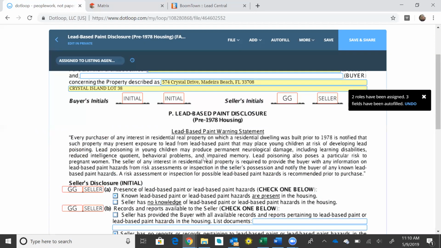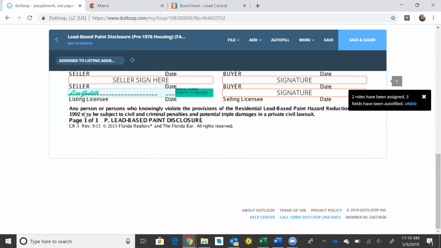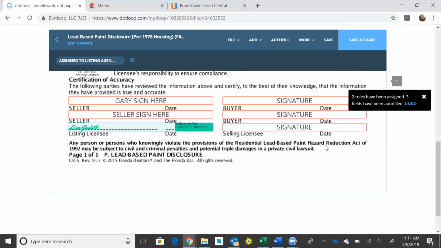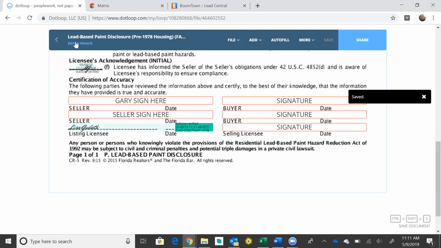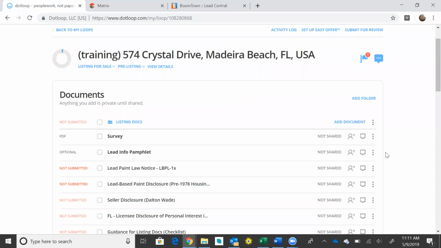And as a result, it has ended in some serious lawsuits. Any person who knowingly violates the provisions of this is subject to civil and criminal penalties, triple damages in a private civil lawsuit. So it's going to take about a minute to make sure that we're in compliance, and we're going to spend that time and do this correctly. That is the reason we ask you to do the law notice. It is for your protection. It is for your client's protection.